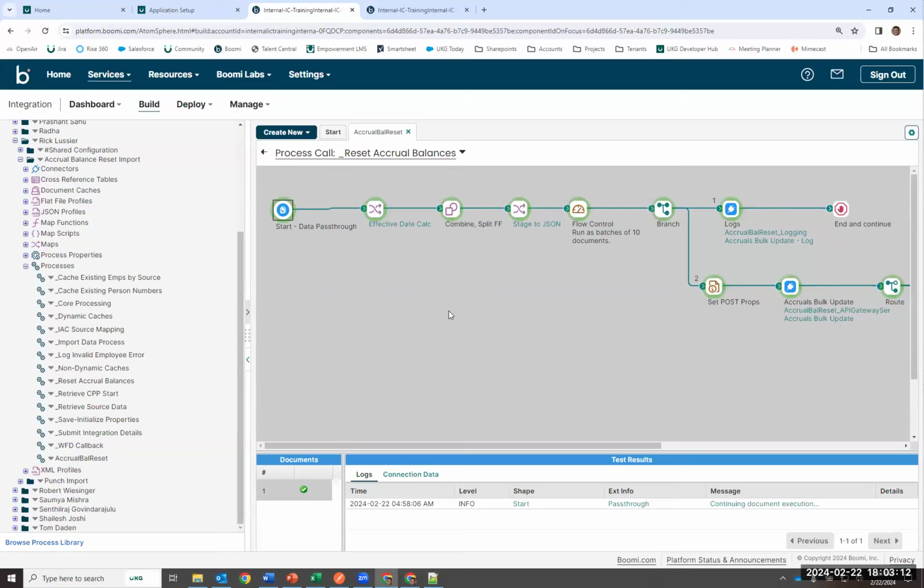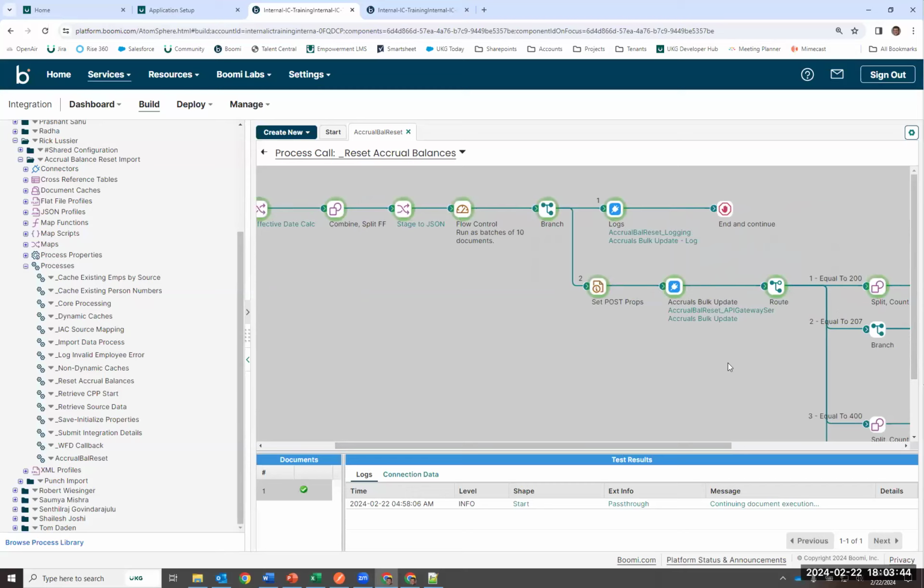So this accrual balance reset was built on a slightly older version of the import template. So the shapes are kind of in a different order than what we see in the new import framework, but it's the same shapes. So here we're building the stage to JSON. Here we're logging the JSON request document. Here we're posting the JSON request document. And what comes out will be the response document in the flow.